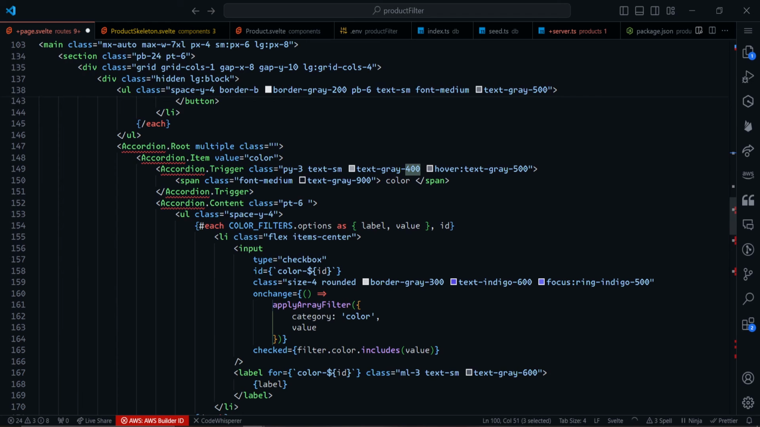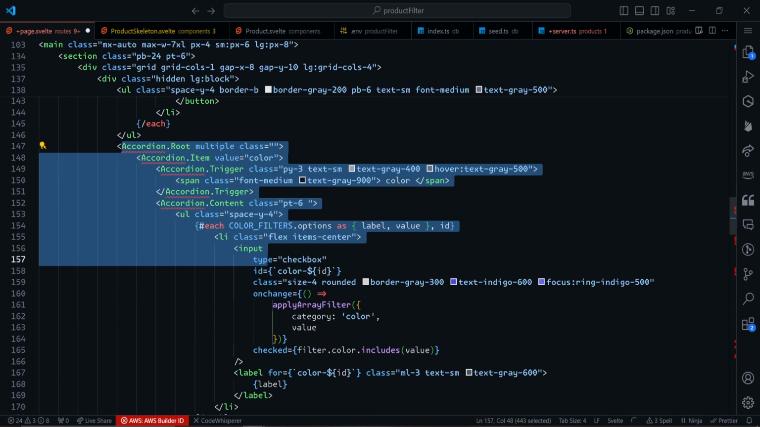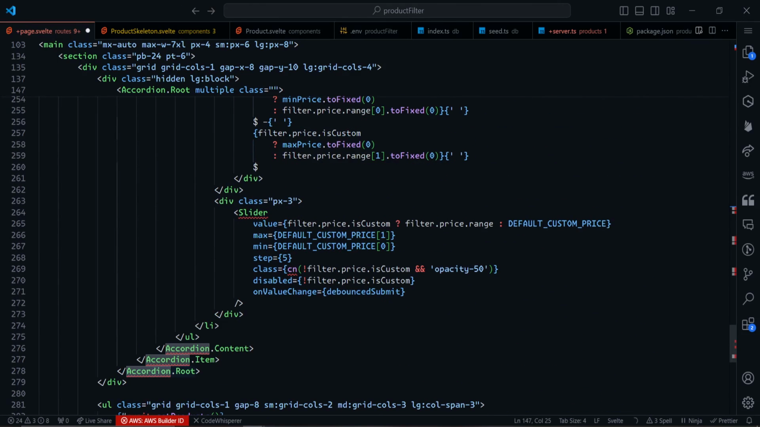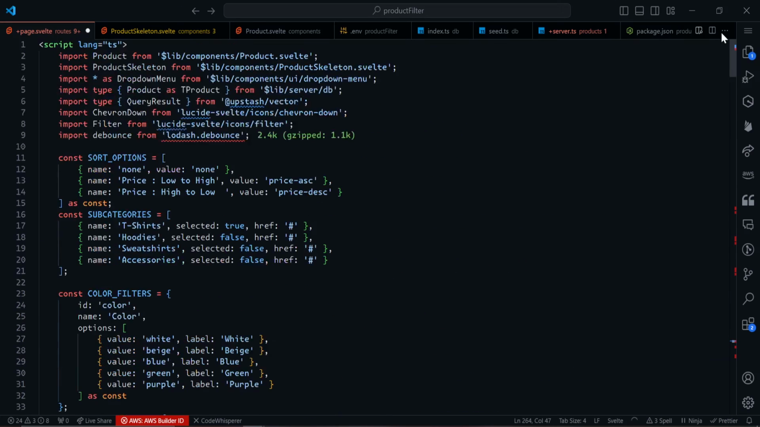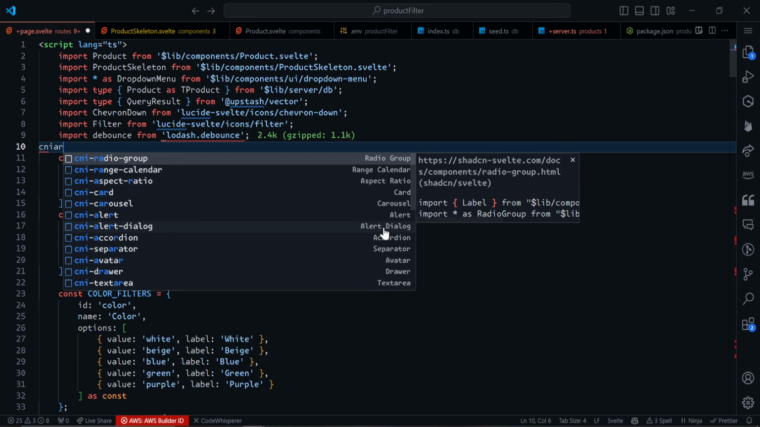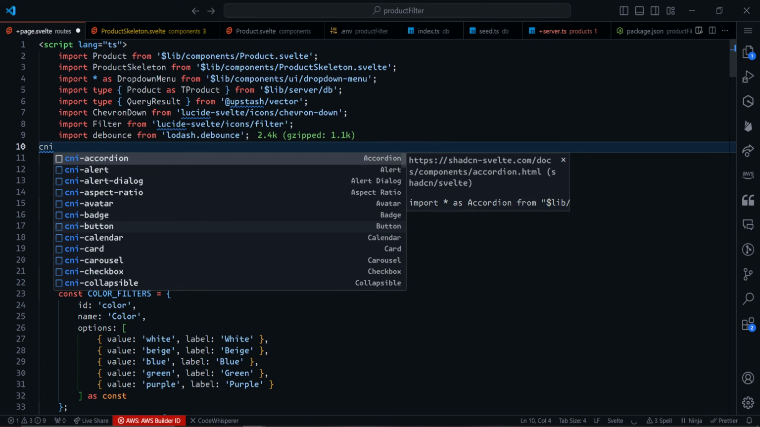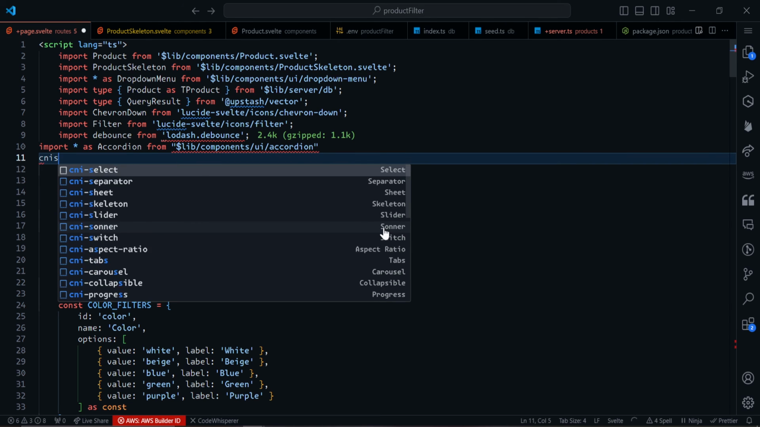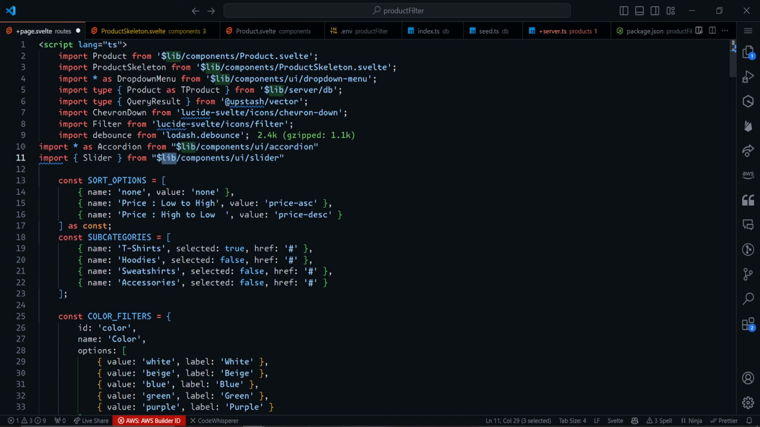And now what we can do here is we can just import all of these components that we need. So we need the Accordion component. We need to import that, and we also need to import the slider as well. Now using the shadcn-svelte extension, we can do this easily by running CNI Accordion and CNI slider. Save that.